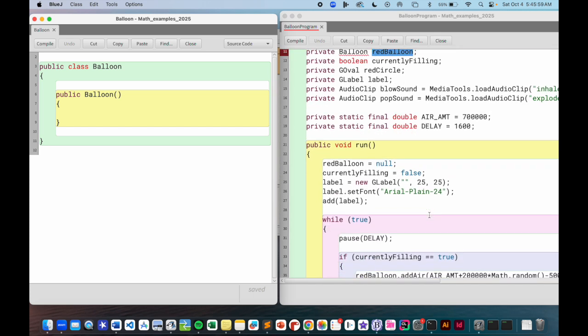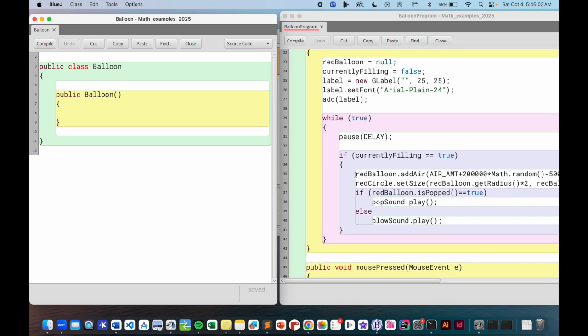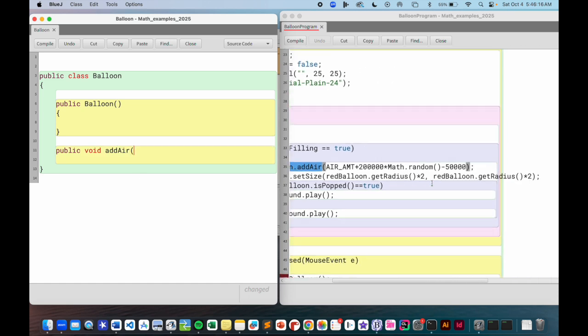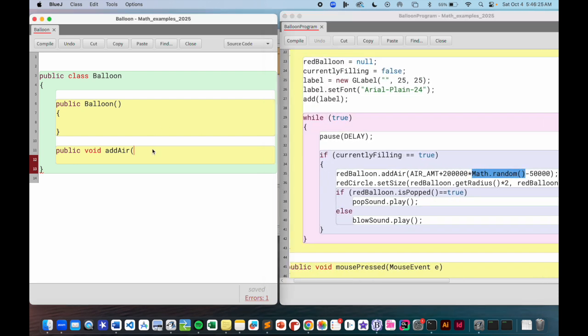So let's scroll through in here until I see a red balloon dot something. Looks like I've already seen one here. Here's red balloon dot add air. So let's do public. This is going to be a void method because it's kind of on a line by itself. Void add air. And it does look like it takes a parameter. And this looks kind of crazy here, but this is really at the end of the day just a number. I know because I'm multiplying in Math.random that this actually has to be a double. So let's do double amount. It's going to be the amount of air that I'm adding in.